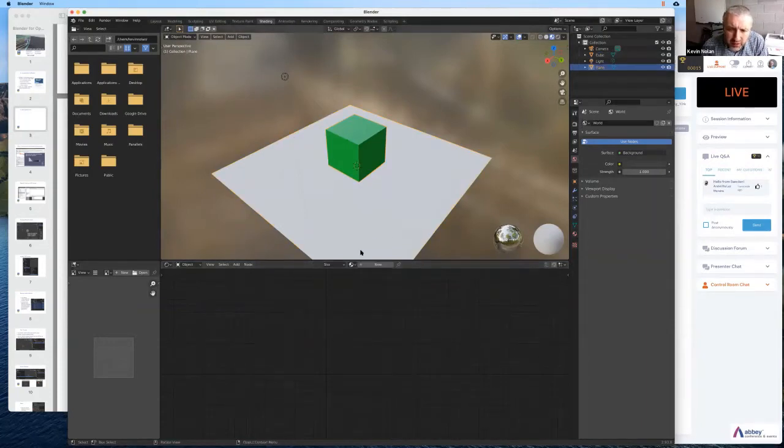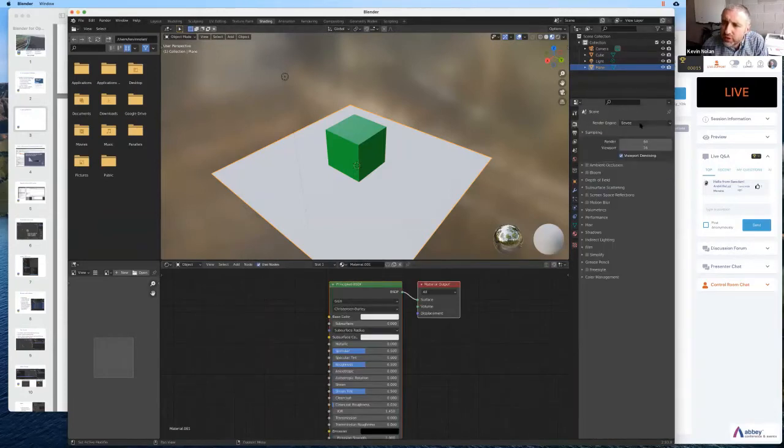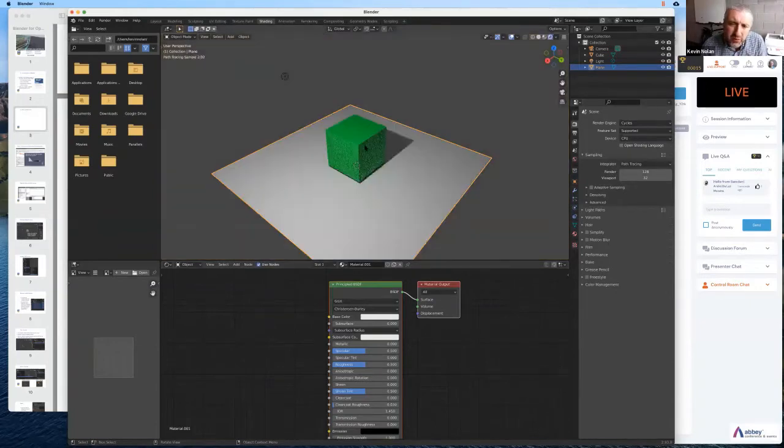This guy here has got no material, so I can click over here, the new material, or I can click new. It's the same button. This button here and this button do the same thing. They make no difference. But if I change the renderer back to Cycles, I press the Z key and I go to rendered viewport.